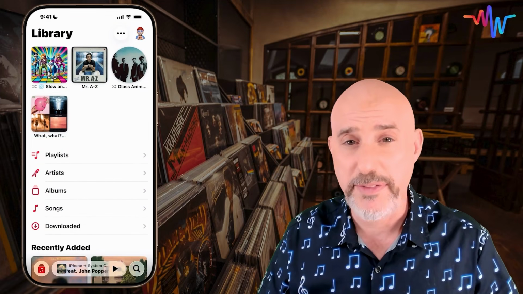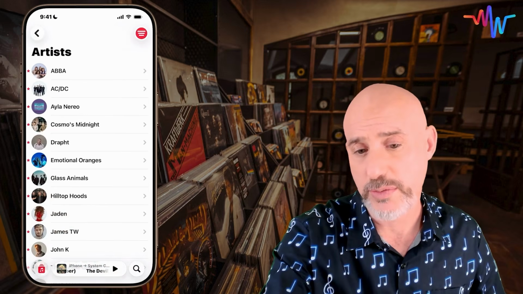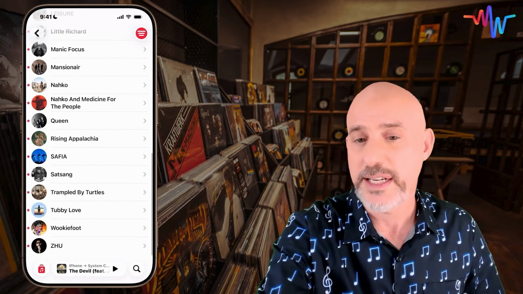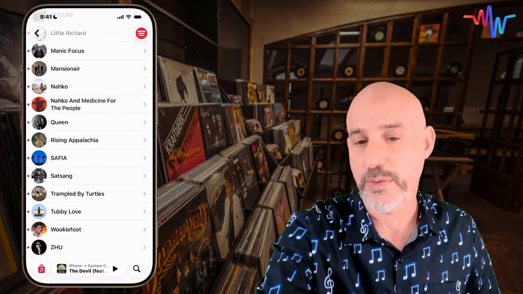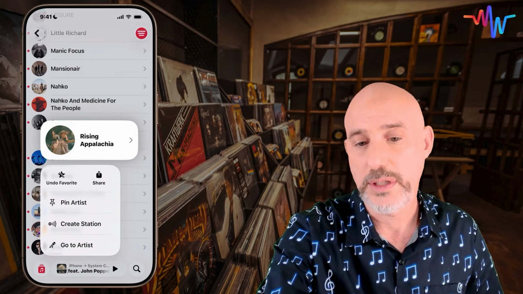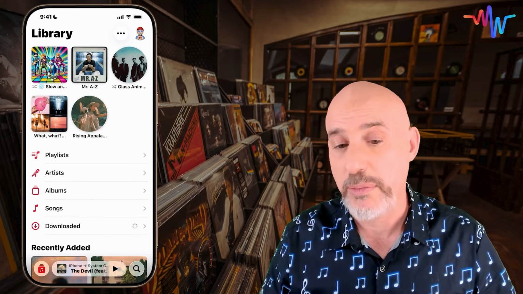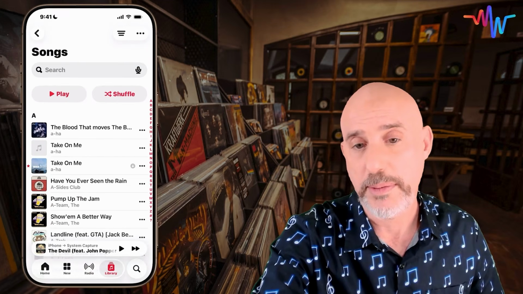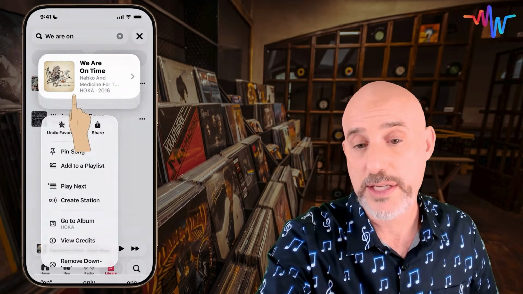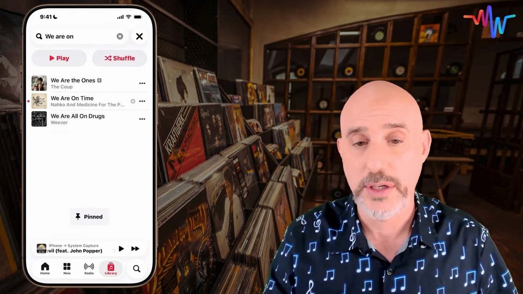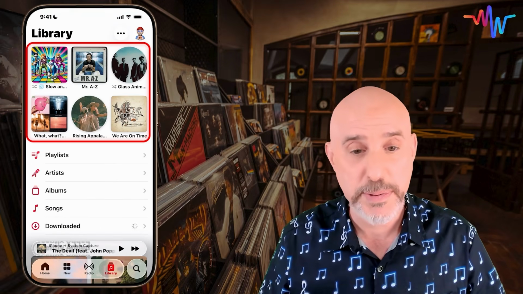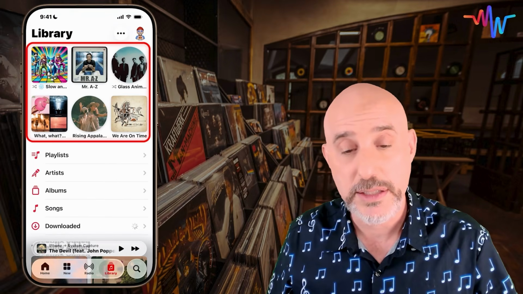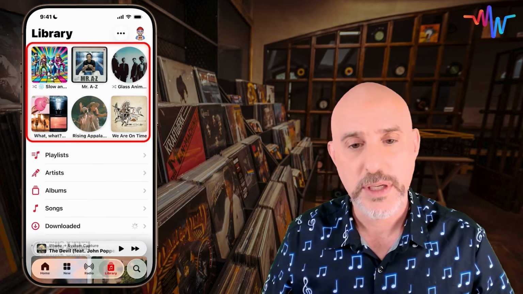Now let's grab one of my favorite artists. Come into the artist section and scroll down just a little bit until I find Rising Appalachia right here. Press and hold, pin artist. Now I'm going to grab one of my favorite songs. I'm going to pull down and search, press and hold, and pin the song. And now here we've got my 6 pins with a couple of playlists, a couple of albums, a couple of artists, and a song.